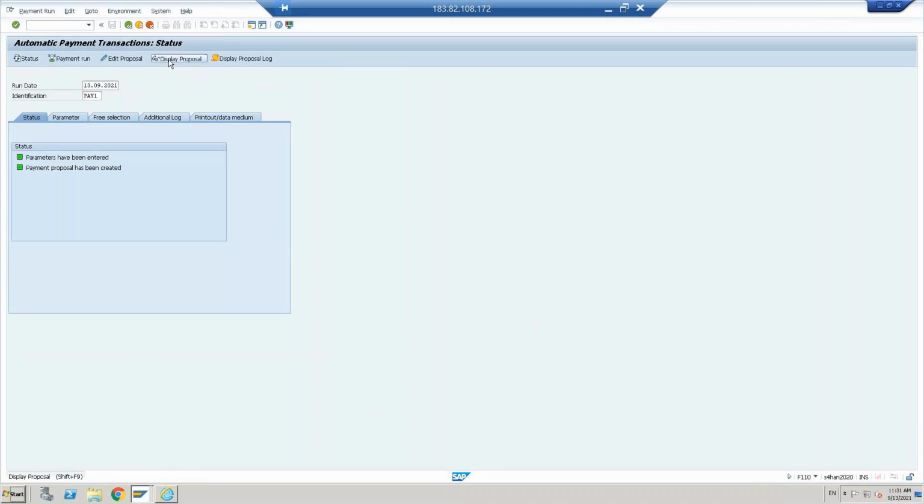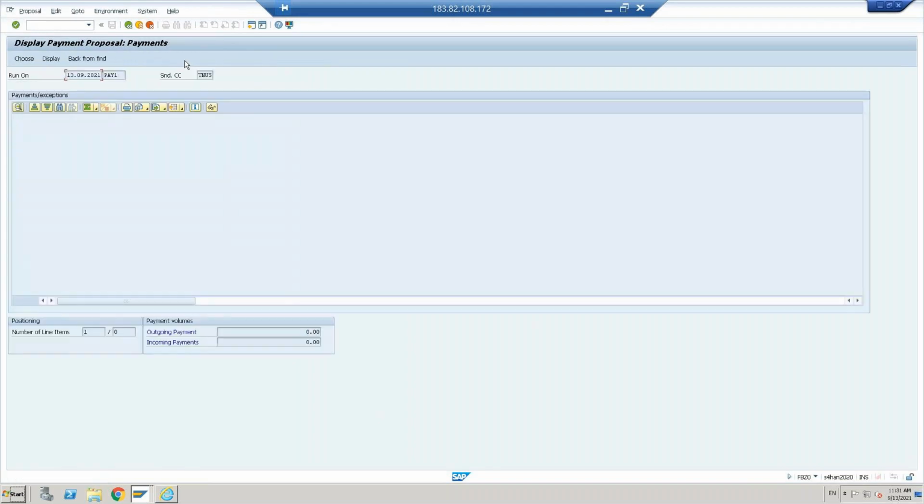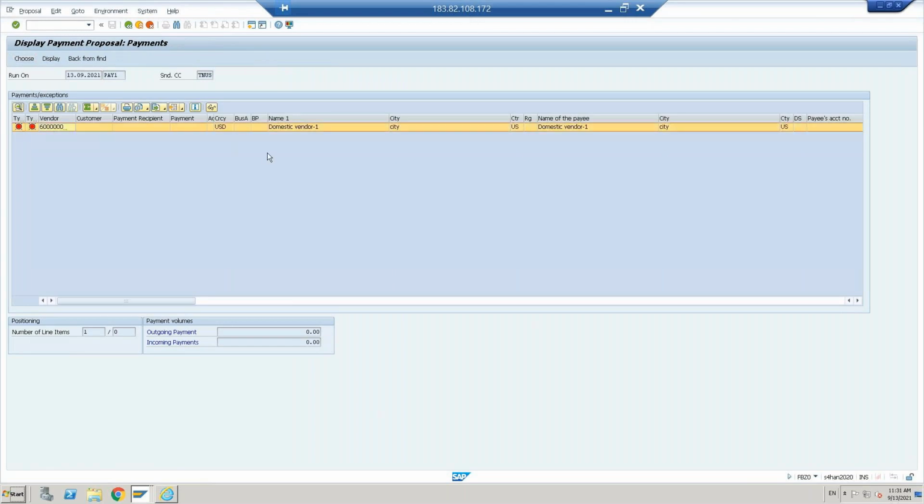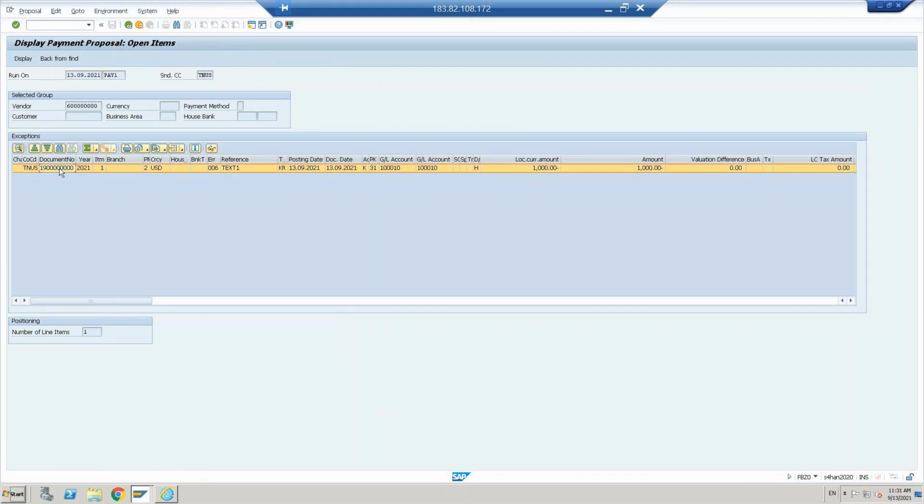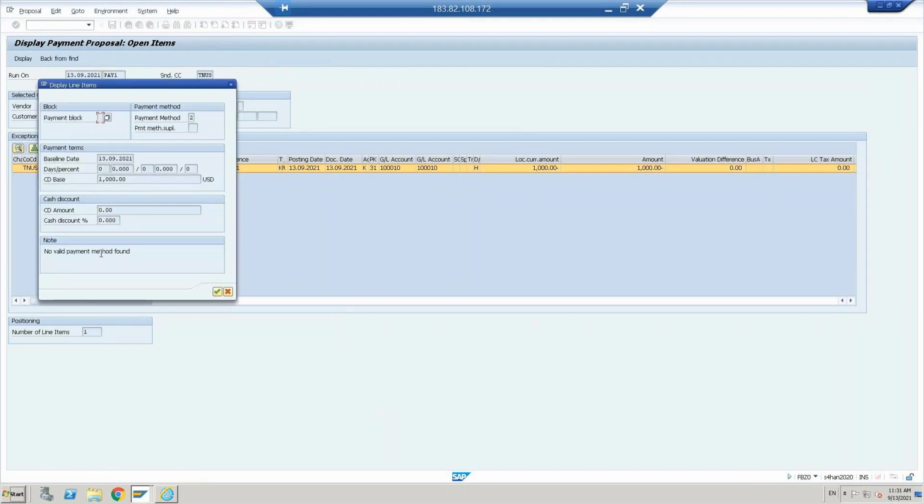Let me check now. There is one more error, I guess. Let me check what the error is now. No valid payment method found. Why?